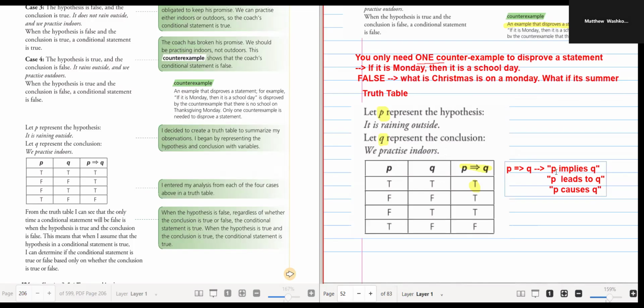So again, what is P? P means it's raining outside. It is raining outside implies we practice indoors. It is raining outside leads to us practicing indoors. It is raining outside causes us to practice indoors. So these would all be true statements in this regard, right?